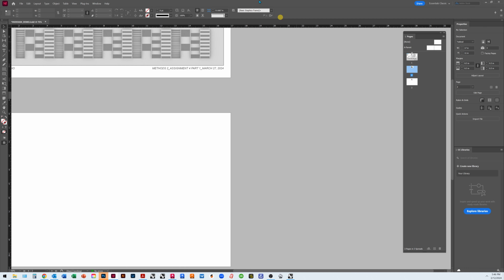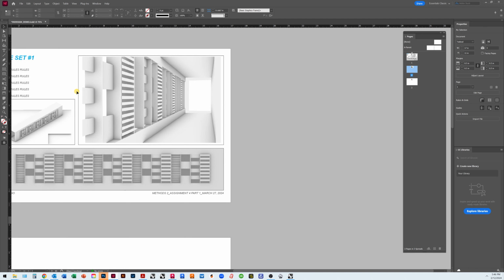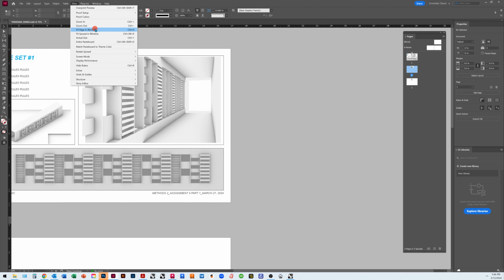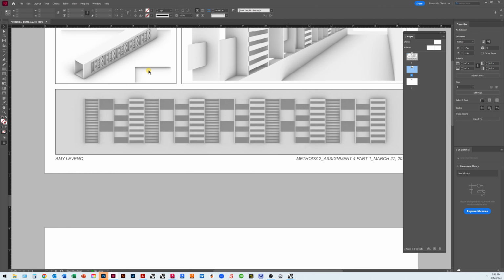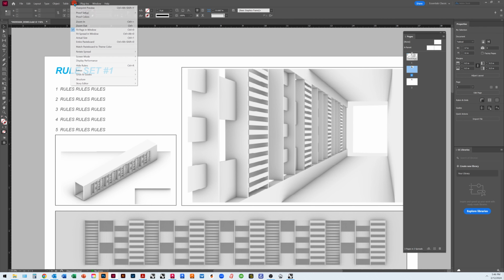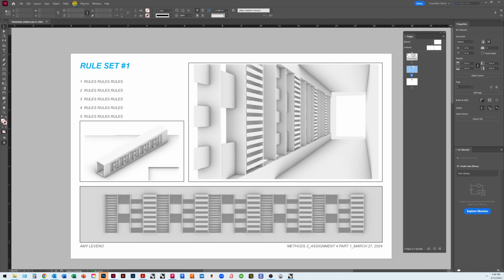All right, so now you can see we've got each of these individual pages. So I'm just going to change my view to fit the page in the window. And then maybe zoom out a little bit because we're a little close in.